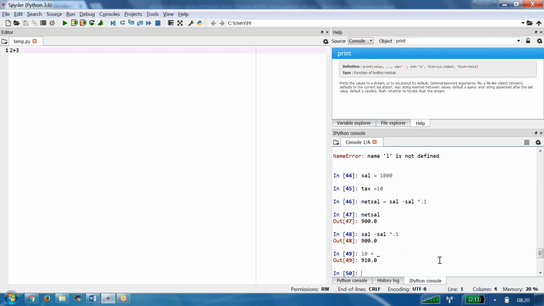The underscore is capturing the previously executed result. It can capture the previously executed result. Suppose again I am writing here 10 plus, again underscore. What is the output I can expect? 920, because 910 is the previous result that is stored in the underscore, and for that we are adding the 10. So if you want to capture the previous result, then you can use the underscore.